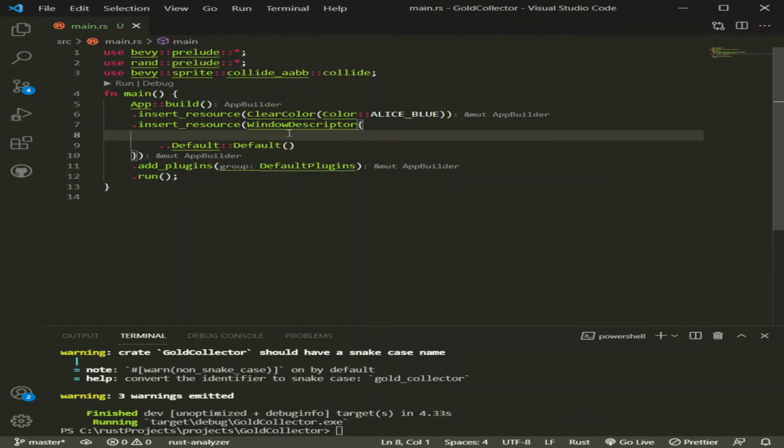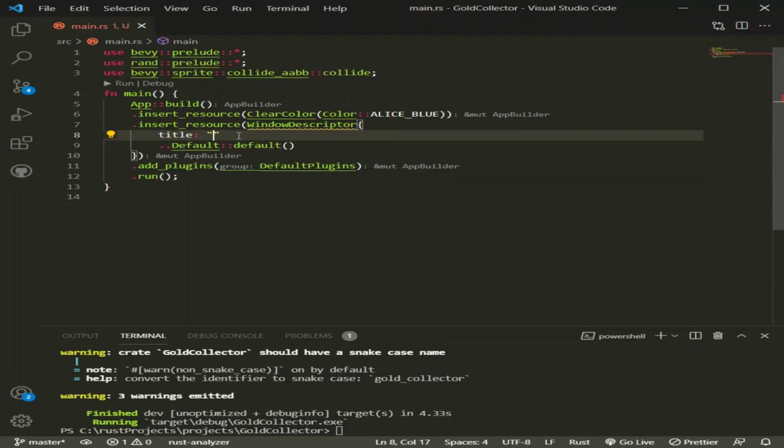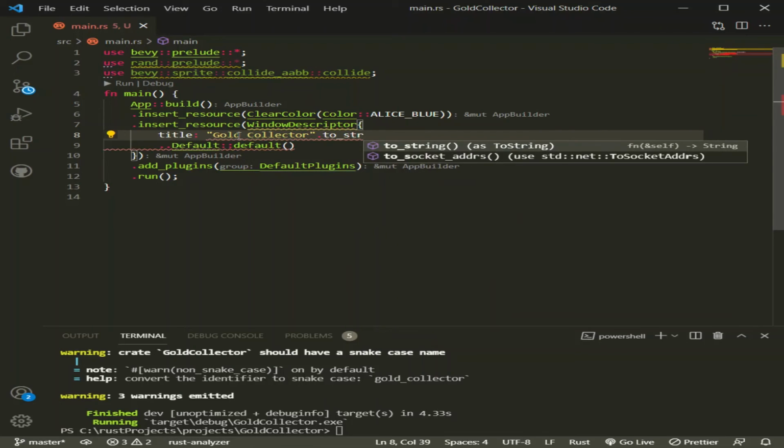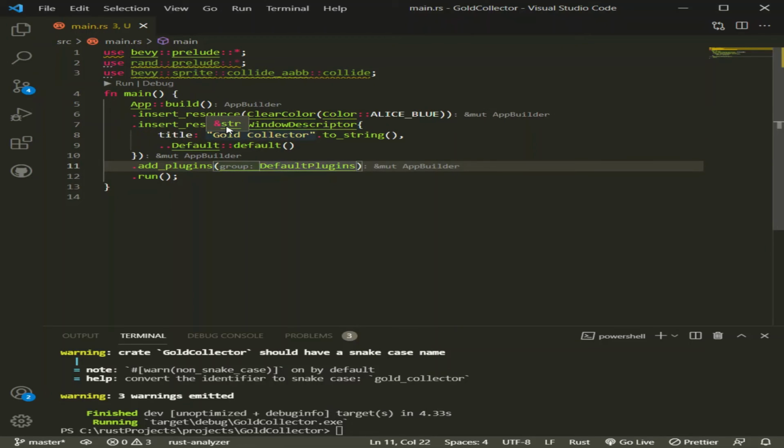The things that we want to change are the title. That's supposed to be a lowercase d. We'll change the title and then we'll make the title what we already have, which is the name of our project, Gold Collector. And we gotta convert this to a String because title takes a String, and a normal string in Rust is an ampersand str, so you gotta convert it to a String.